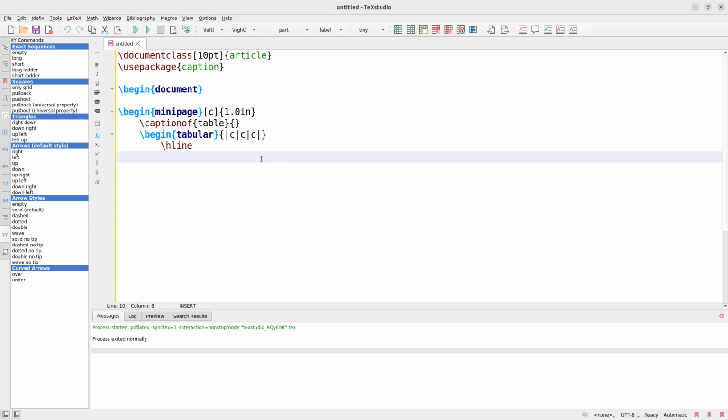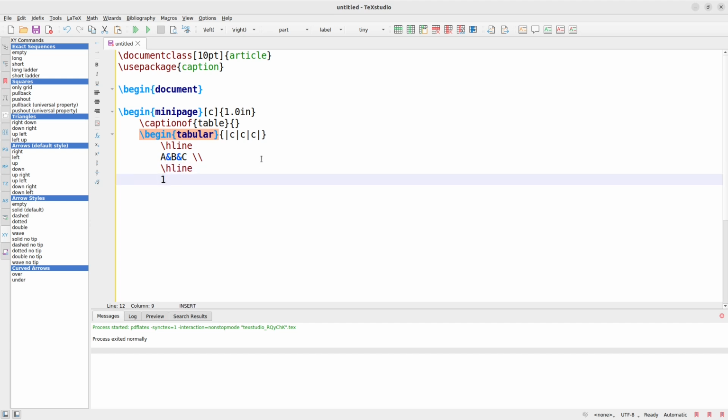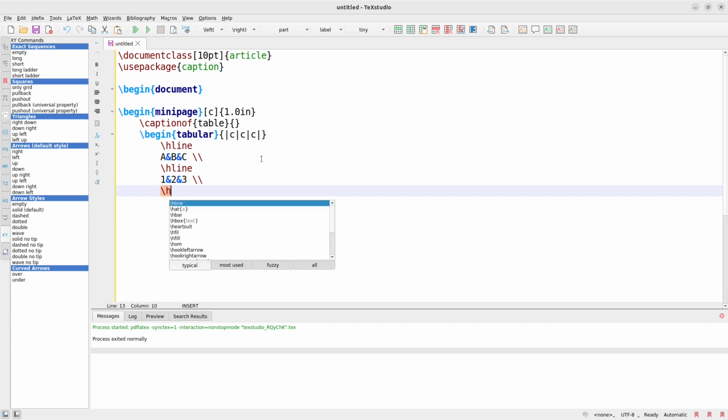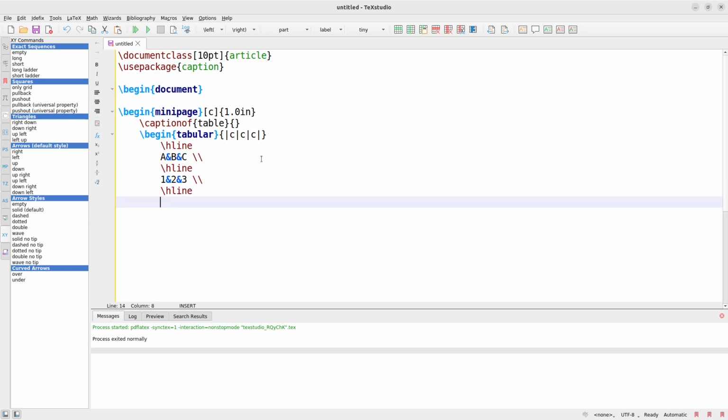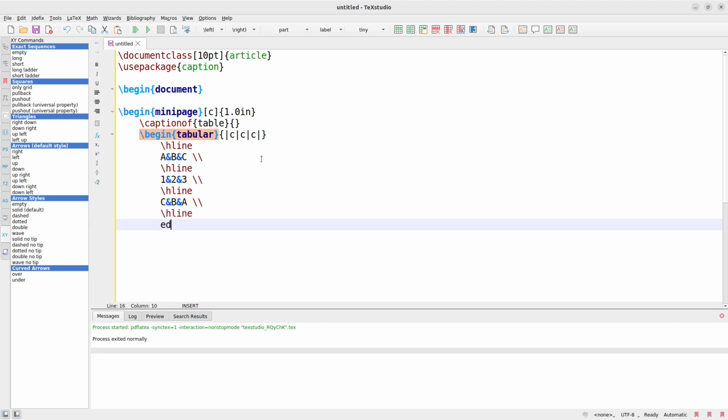So I'll just say A B C, slash hline, 1 2 3. I'll end that row, another horizontal line, then the last row, which is C B A, and then we end it, we add another horizontal line. Then we close the tabular environment, so that's going to be slash end tabular.